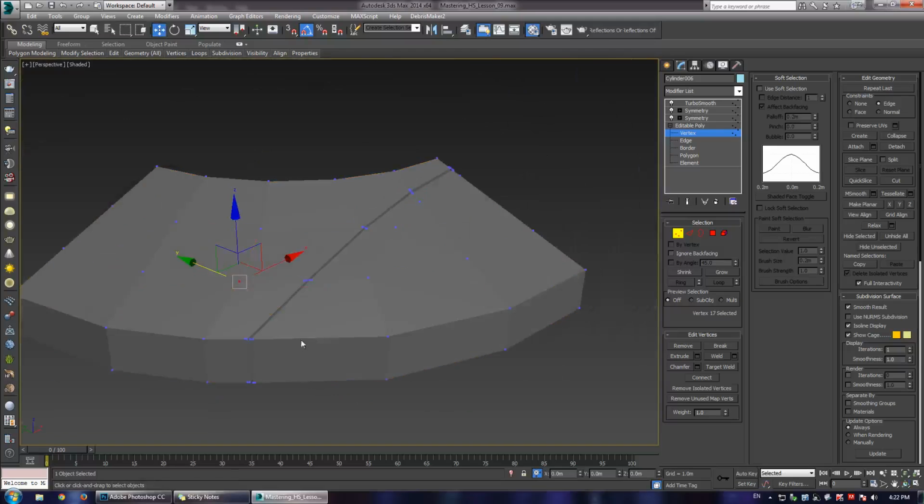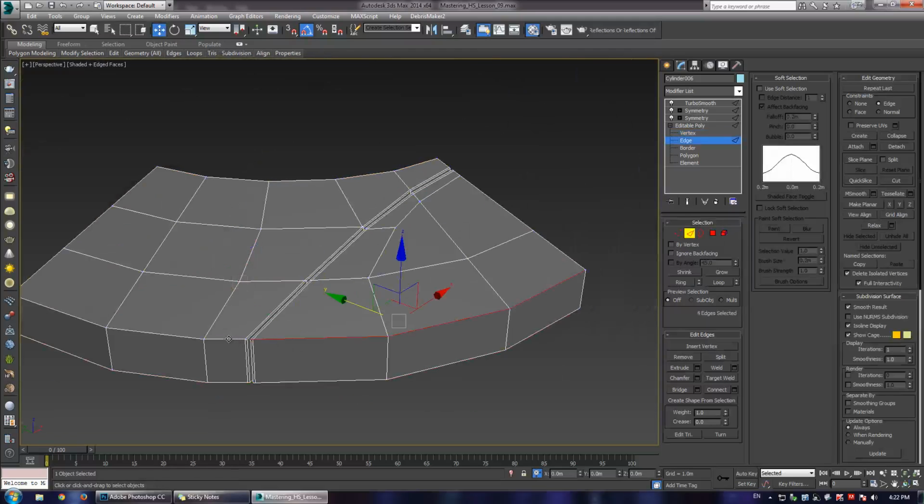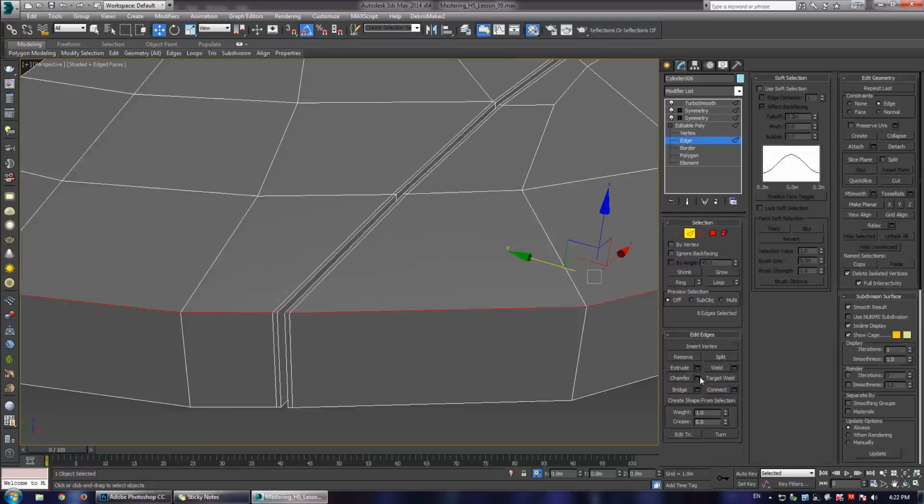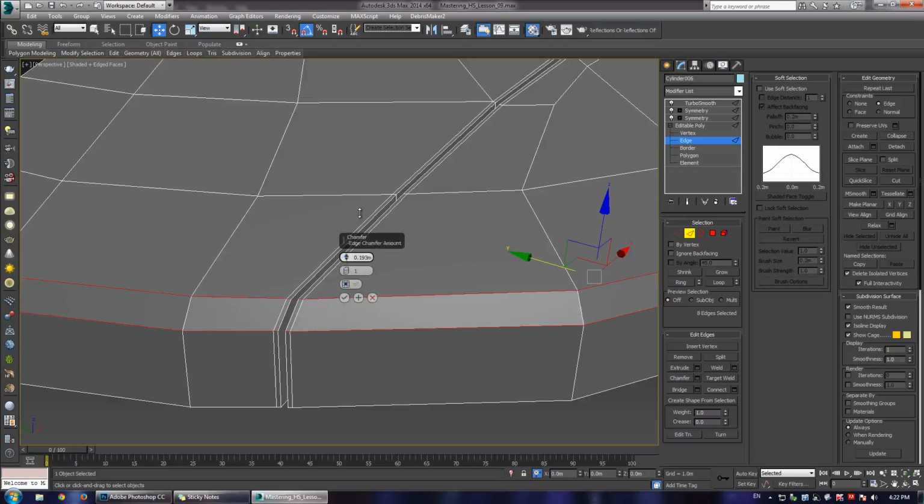That can happen. From here now, because the topology is perfectly clean, we can chamfer this edge and it should work out nicely. I can just, whoops, go in and connect these two.